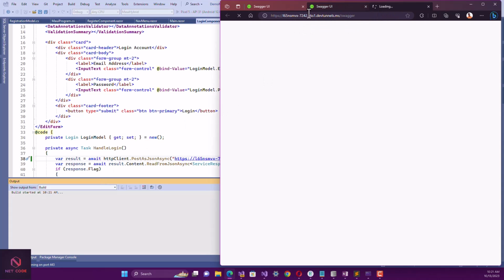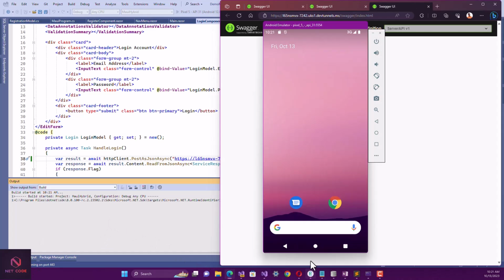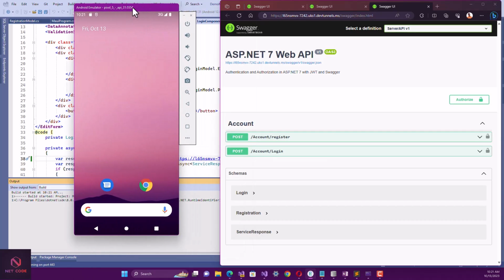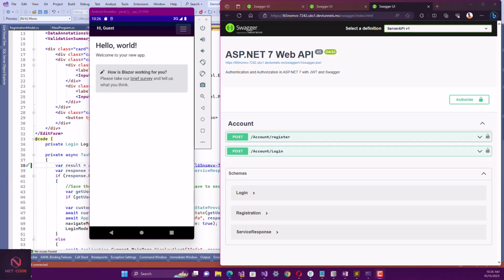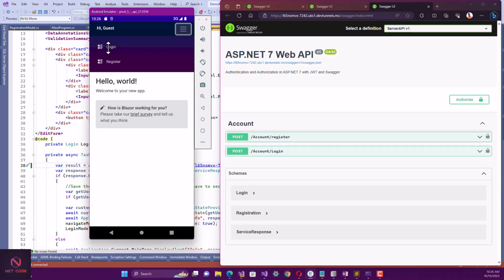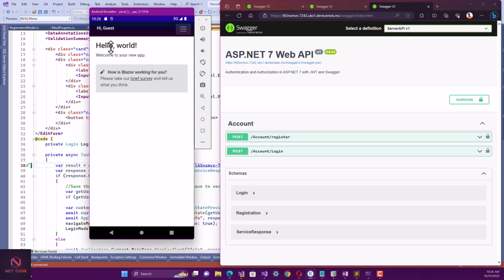So you can see it has started. And now the app will also run. Our Android will also start. So let's wait for this to also start. Then we can log in and see if it works as expected. Alright, so you can see that the app is now ready, and we have hi guest, right? So let's click on this tab, and now we have login and register. If I click on login, it has to navigate to a login page where we can log in.